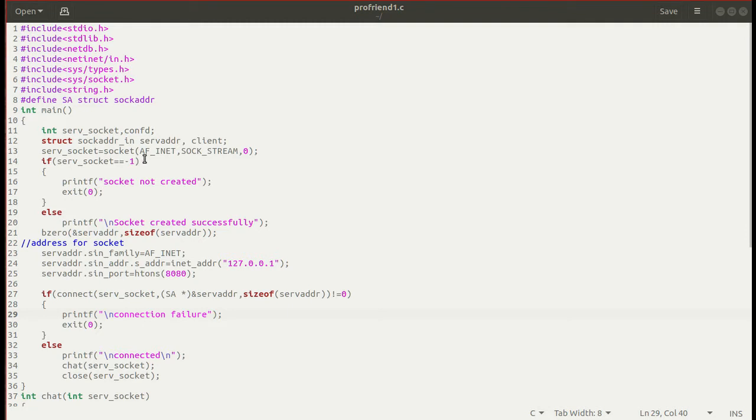The socket function has three parameters. The first one is the domain, which specifies the address family used in the communication domain. The second is the type, which specifies the socket type to be created. And the third one is the protocol, which specifies a particular protocol. If it is 0, then it takes the default protocol.